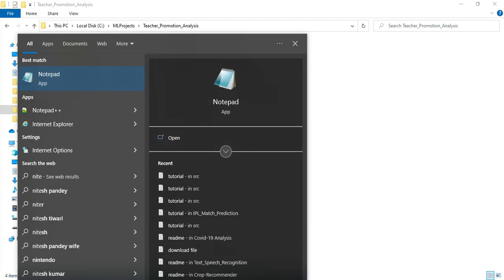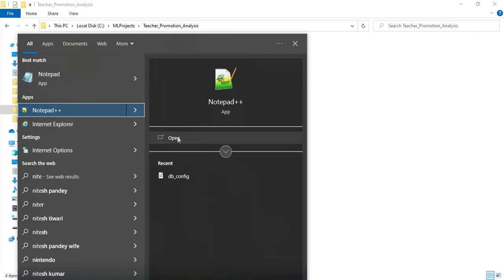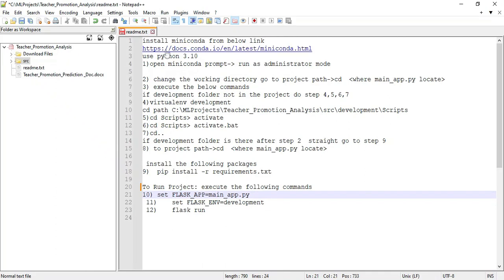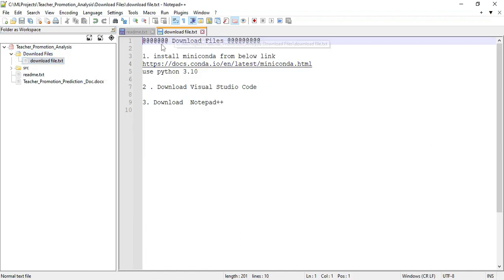Next, you can open Notepad++. First, import the project folders. These are the project files. First, you can click the download folder. You can view the files. All the download files are there.